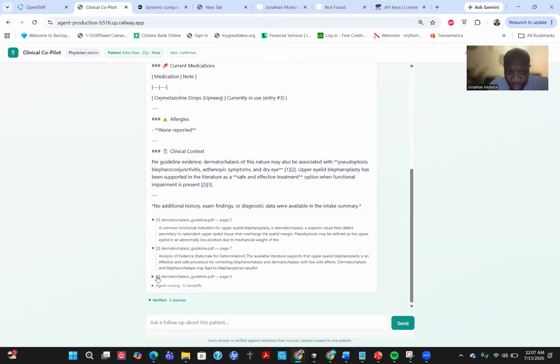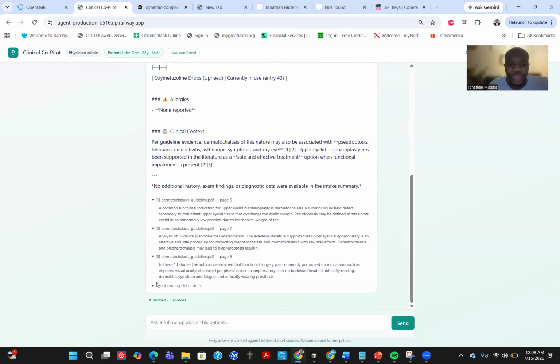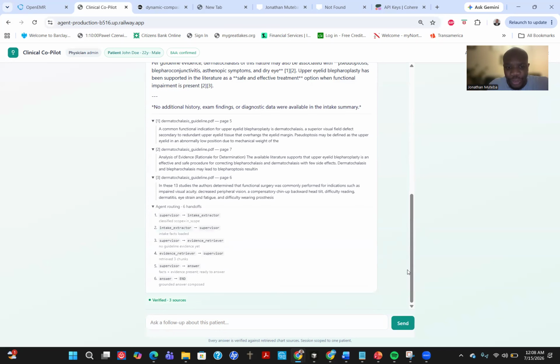We have the source. And last time we had a single agent. This time we have a multi-agent. So we have a supervisor and the two workers that report to the supervisor, which are the intake extractor and then the evidence retriever. So here it shows that there have been 6 handoffs, and that's how we got our answer.